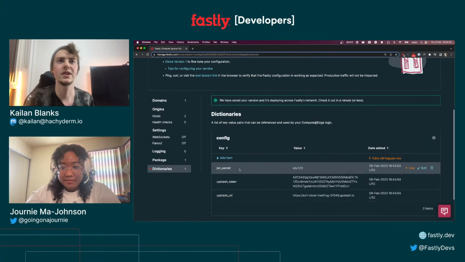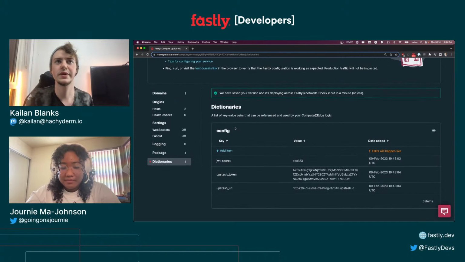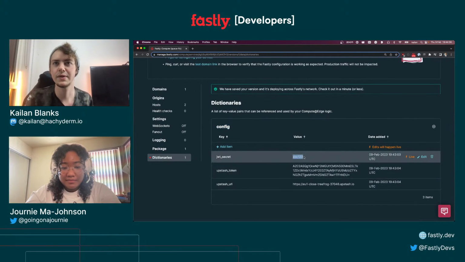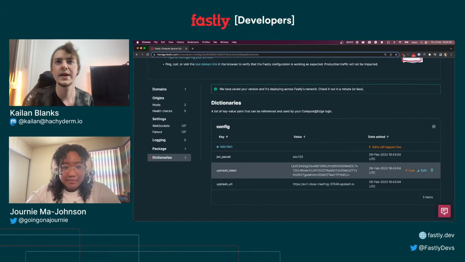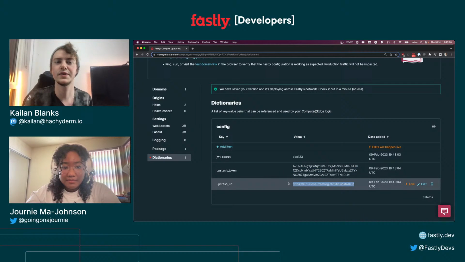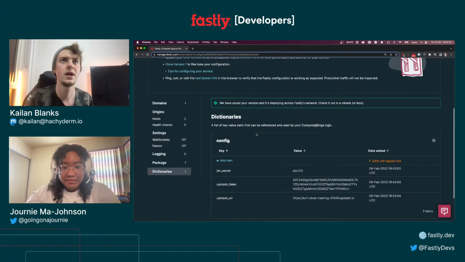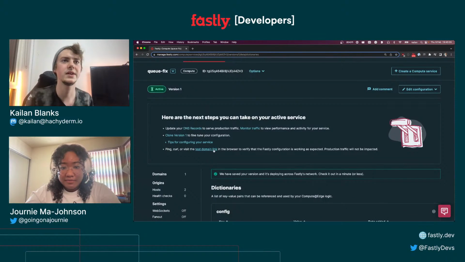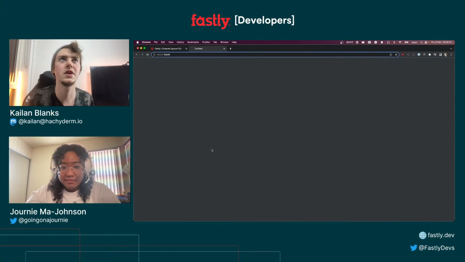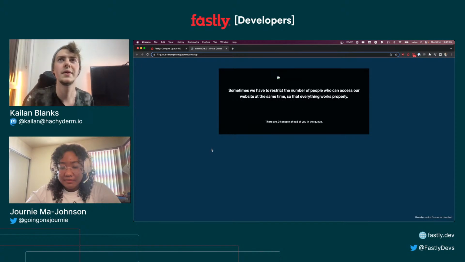There's one more thing to take a look at, which is the edge dictionary, the config edge dictionary. So here is the secret that we came up with. Here is my Upstash token, and here is my Upstash URL. This all looks configured correctly, so I believe we can go to the queue. And there we go, 24 people ahead of us in the queue already.